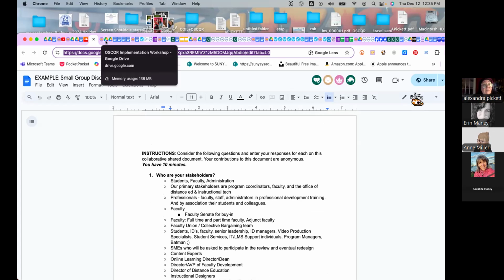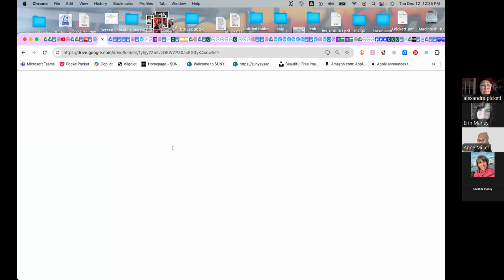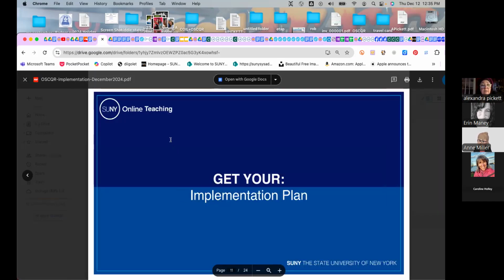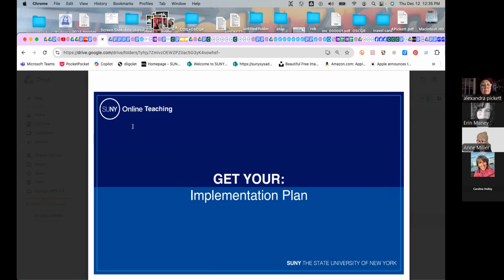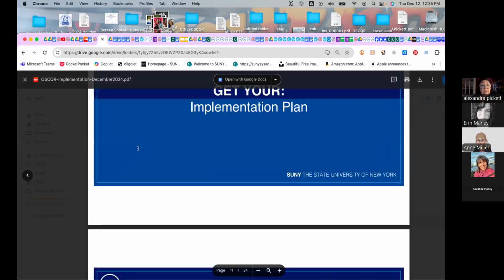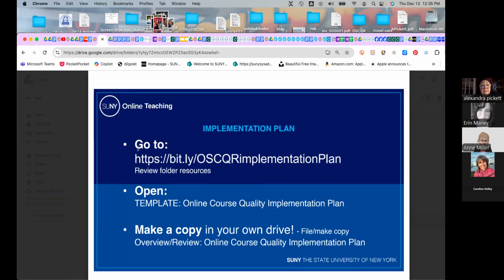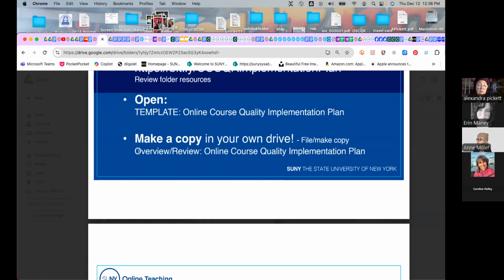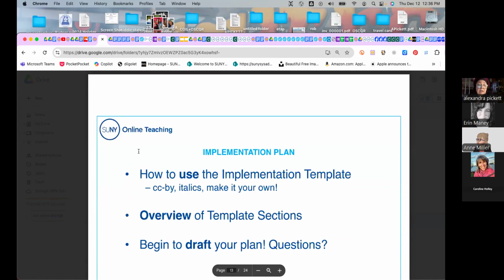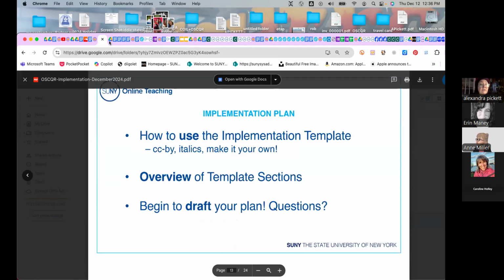Okay, so now let's move on to the next activity, which is I'd like you to go and get your implementation plan. So in order to do that, you are going to navigate to that bit.ly, and Erin has put that bit.ly in the chat. And then I want you to navigate to the document that says Template Online Course Quality Implementation Plan. And once you have that document open, I'd like you to make a copy of that in your own Google Drive. And I'm just going to navigate over there so you can see what that looks like.